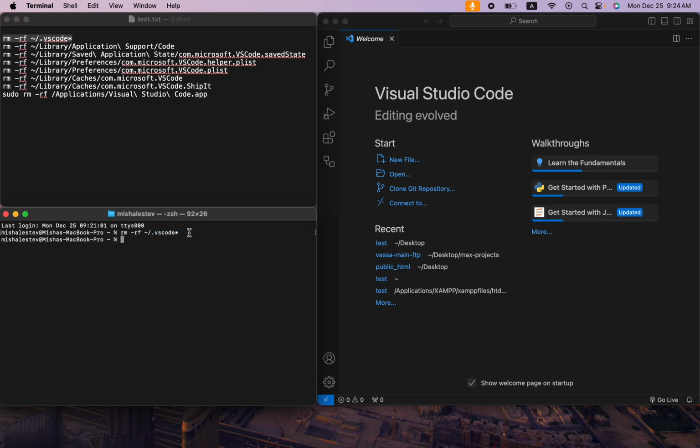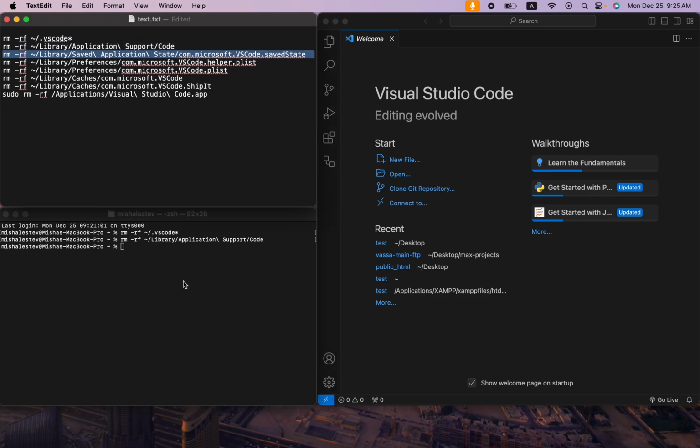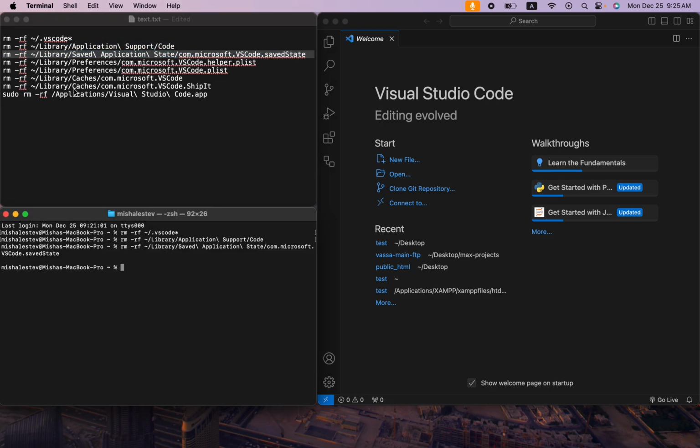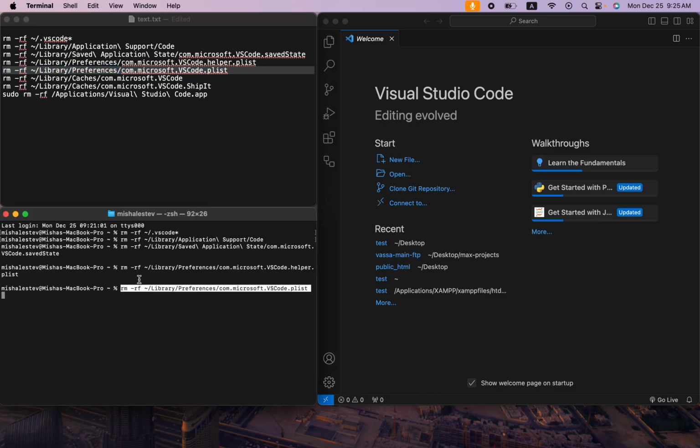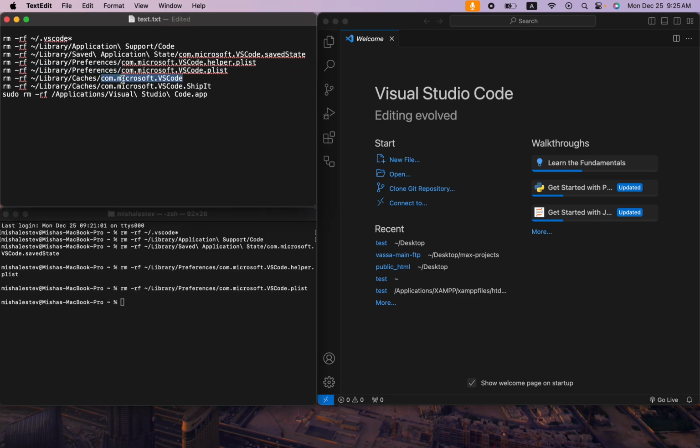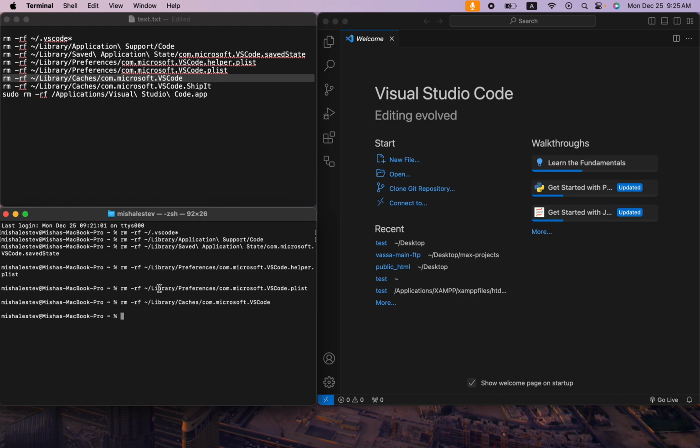Alright, so this command has been executed. Then we go to the next one. We do the same thing and it has been executed. Has been executed. So we do it with all these commands. In some of the folders it's not going to work, but you're going to completely uninstall Visual Studio Code just using these commands.